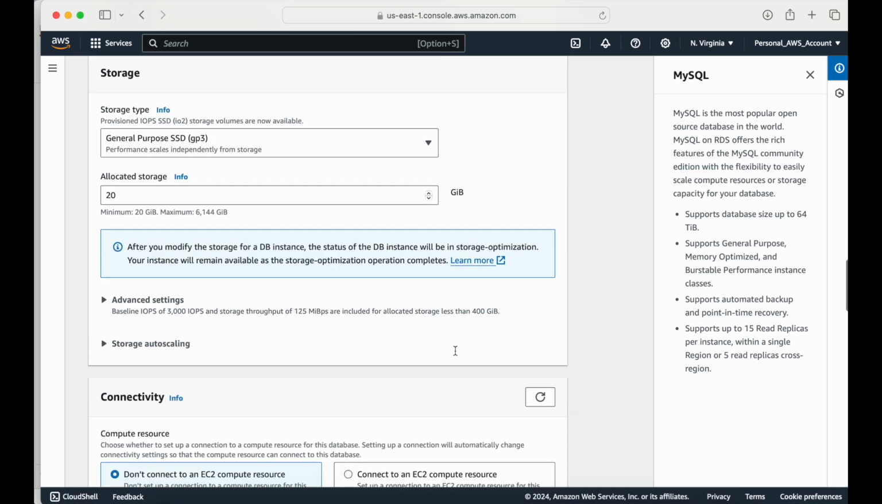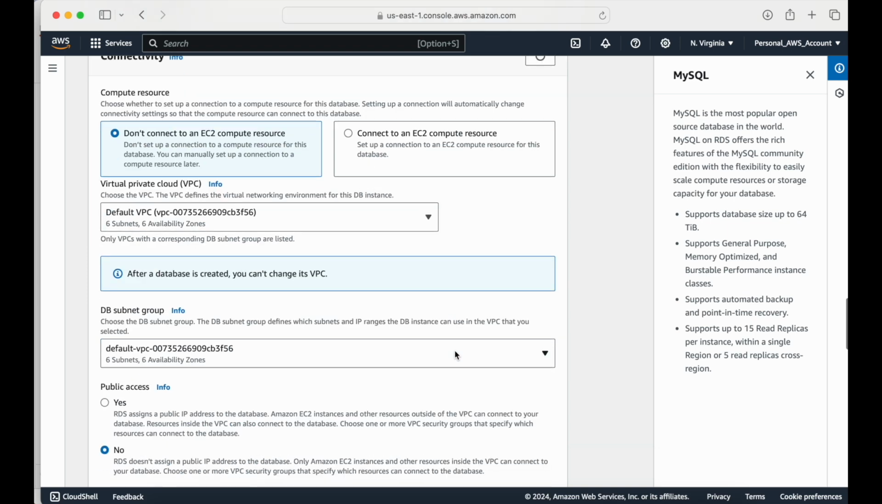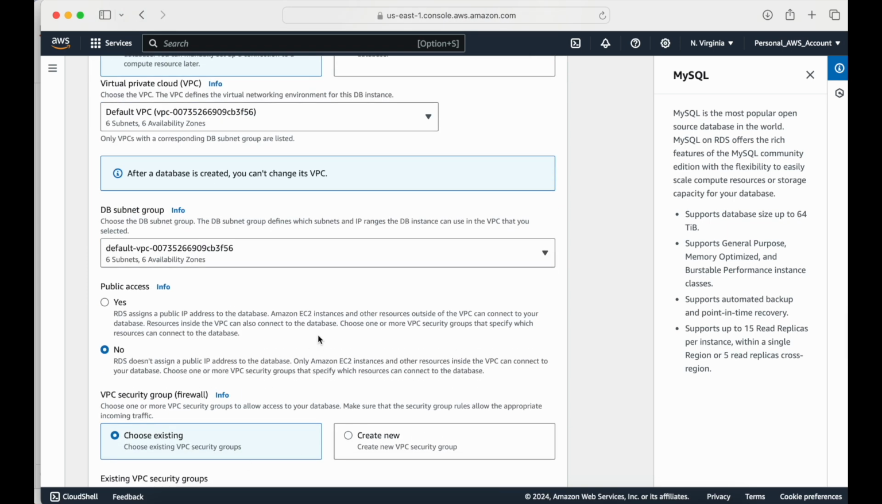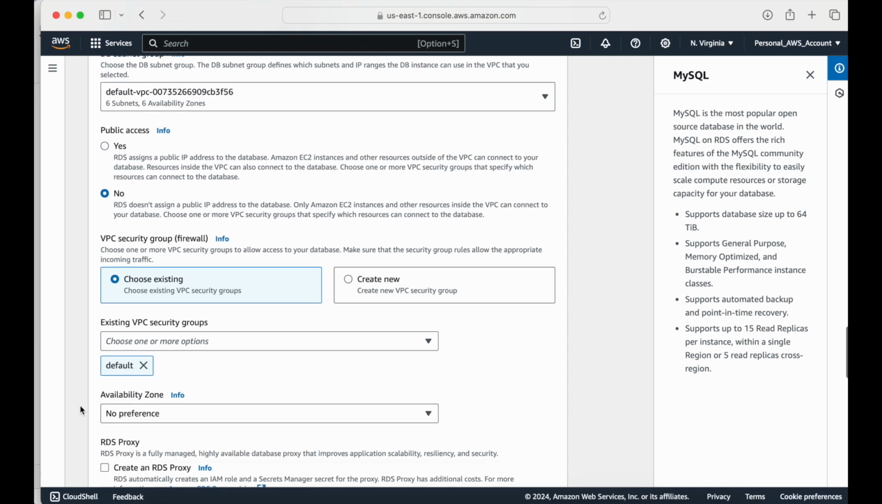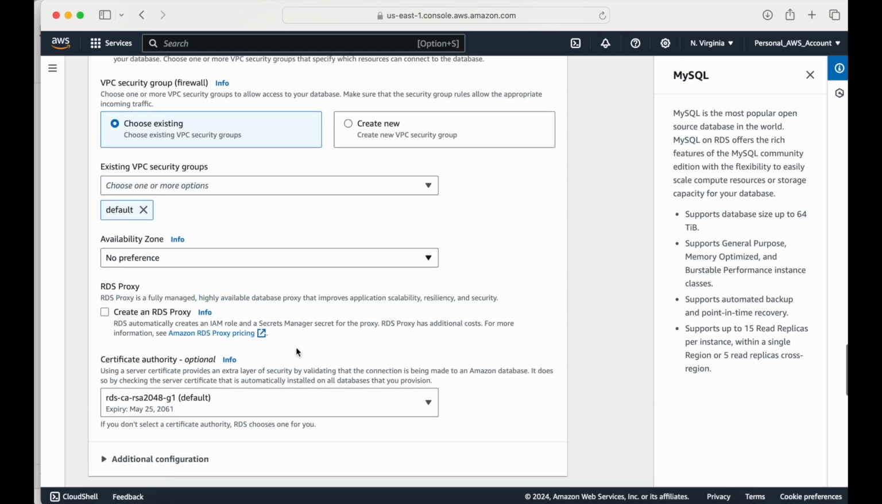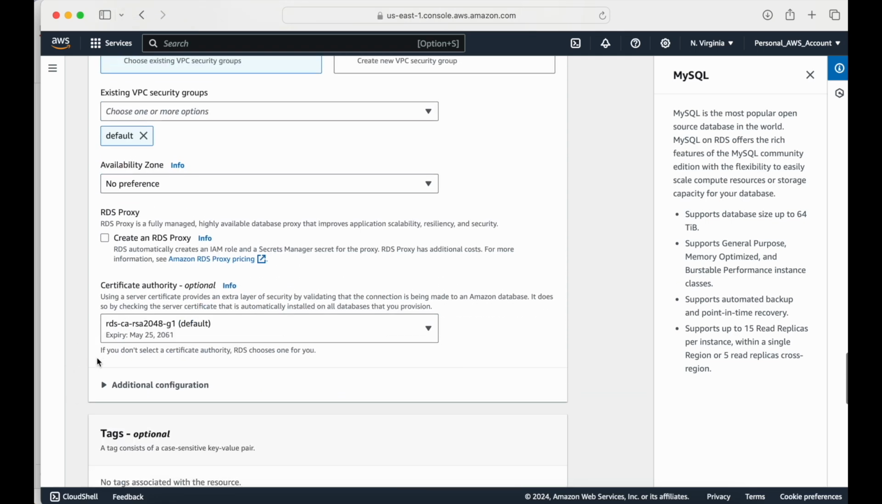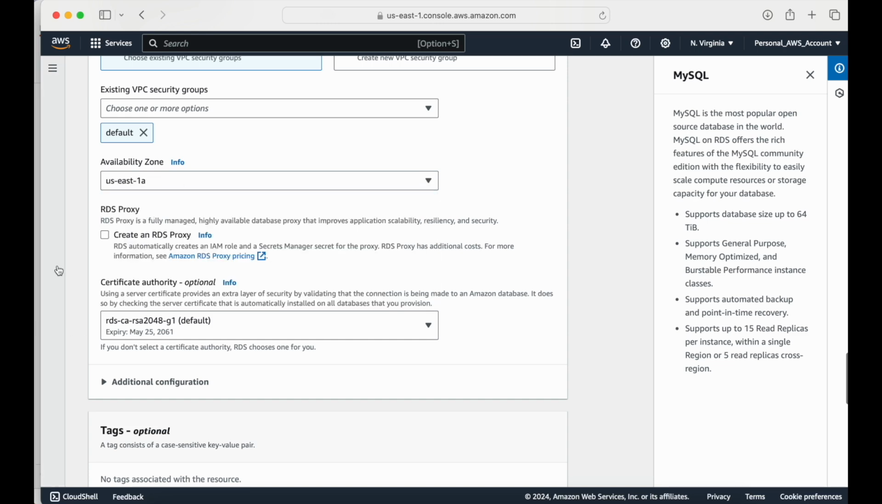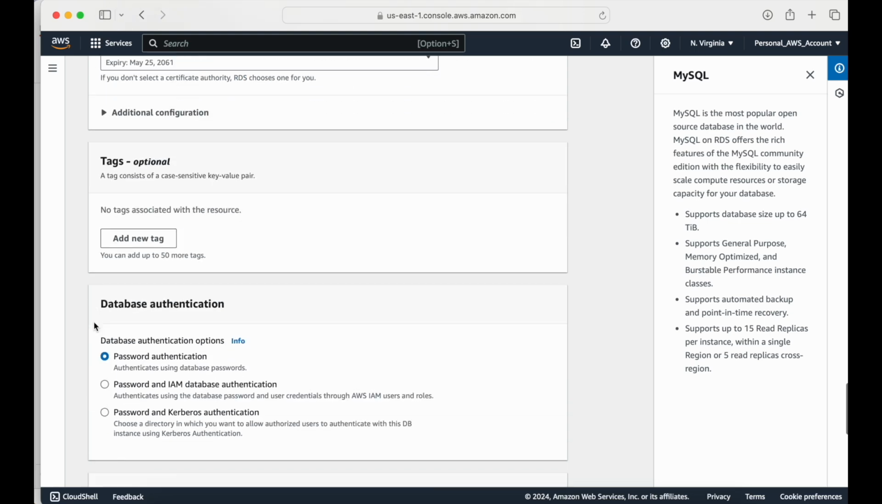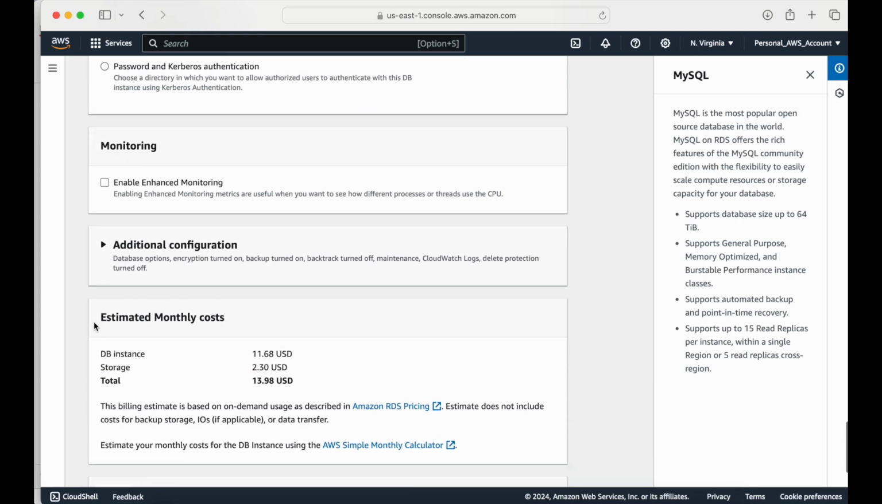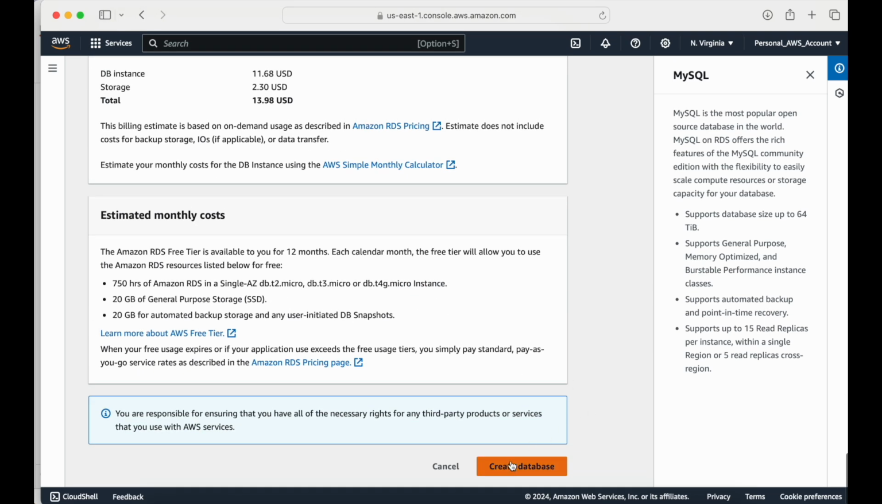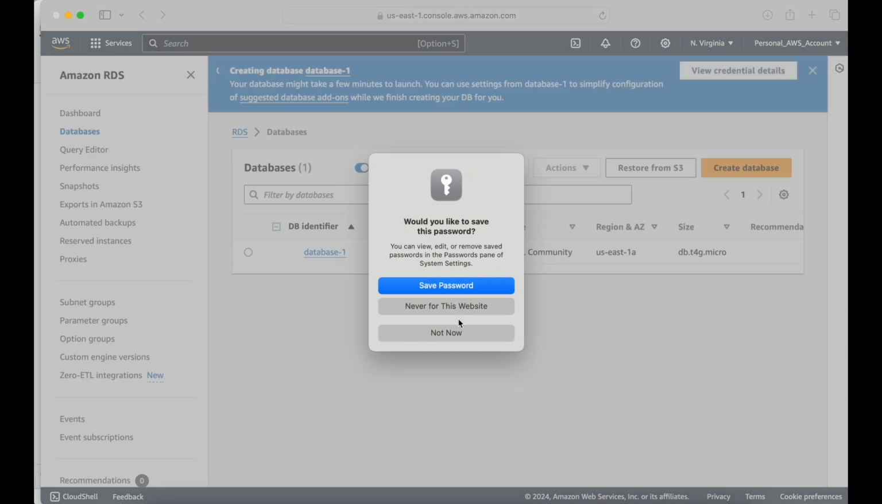Let's see anything else that we need to change here. Everything looks good. Use default VPC. Have this set up. Availability zone, no preference. Oh, actually, I'll say US East 1. Everything else looks perfect, and I'll say create database. So this will start my database process.